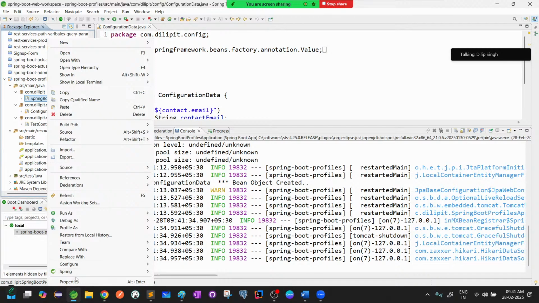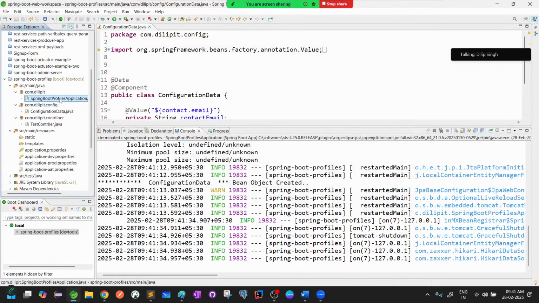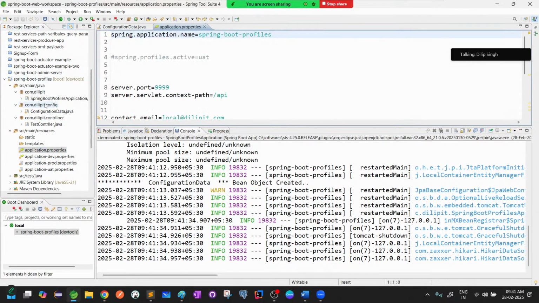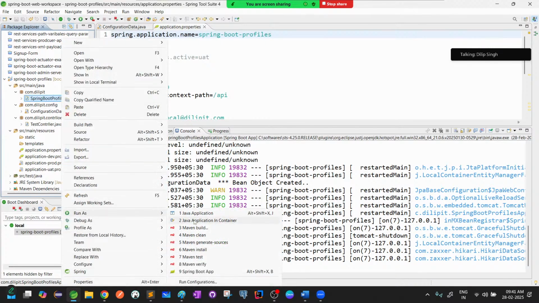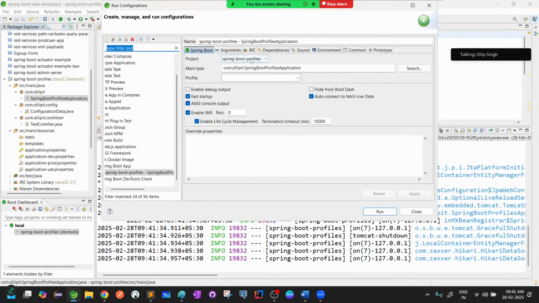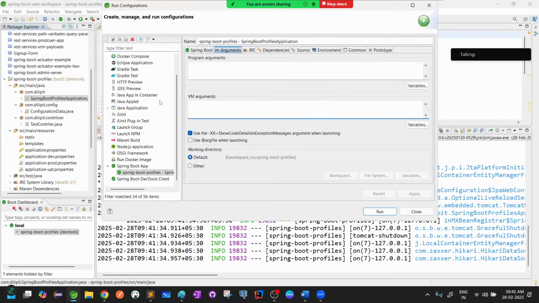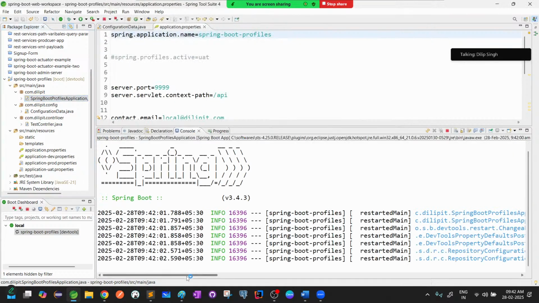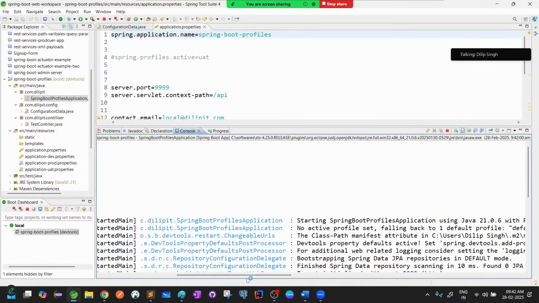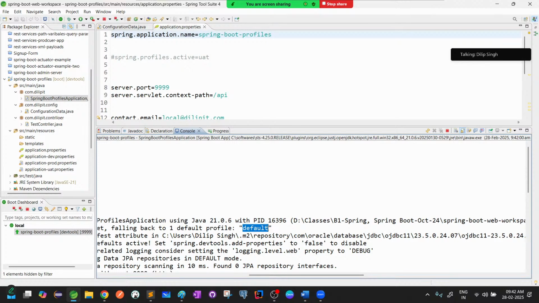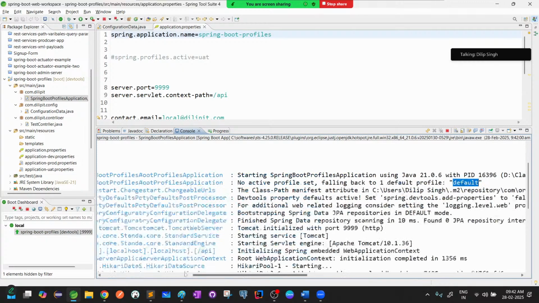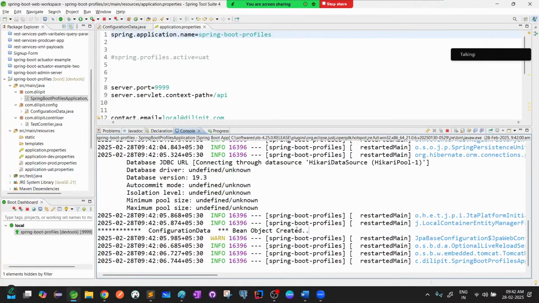Go here. For local testing, you can enable this property also, guys. I'll do one thing, I'll remove it from there, because coming here and configuring every time is difficult. So save it and run it. Now see, which profile will it pick up? Default profile. So it is picking the default profile. So in the default also, is the bean object created or not? Let's see. Yes, created.